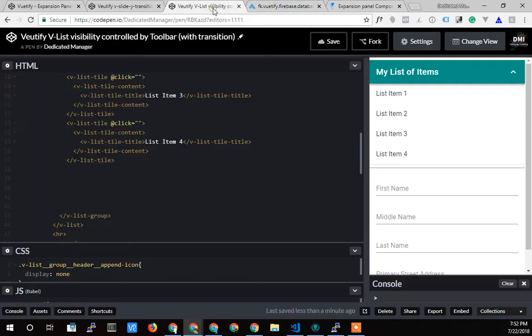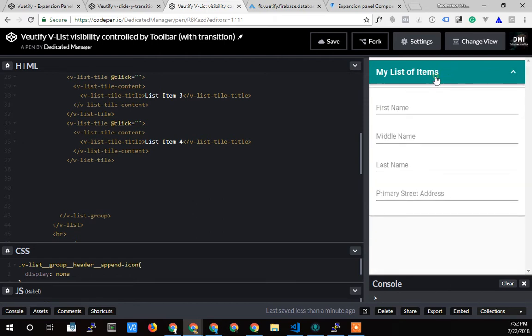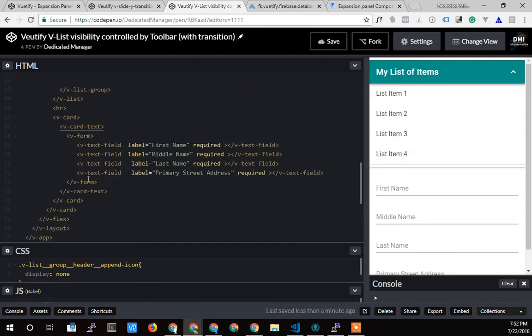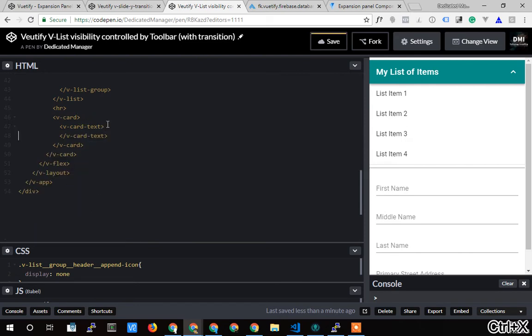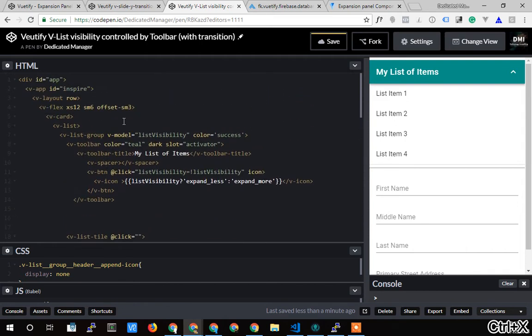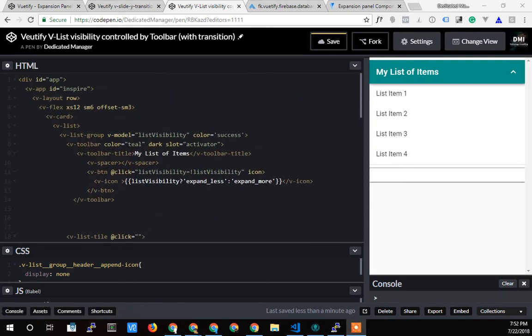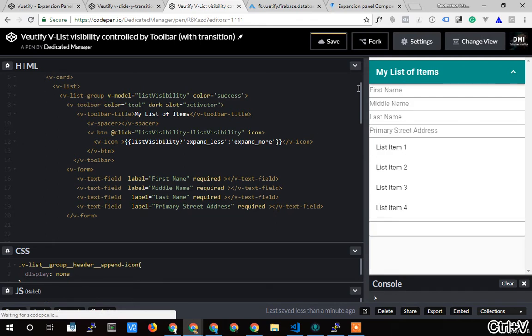So this is where I started my first attempt, and I'll put links to these code pens in the description. This has the transition I want, and notice here's the form. I'll take the form and I'll just try putting it somewhere. It's got to be underneath the group, because the group is what causes the slide up. Here's my toolbar that's controlling it. Let's try putting it below the toolbar.